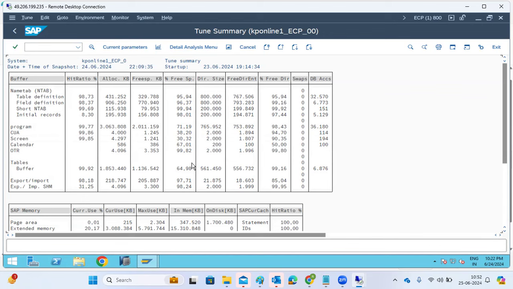Then how can I know? Will the system tell us about the overflow? No, here we need to check the swaps. If the swaps are occurring, then we will come to know that buffer overflow is happening.